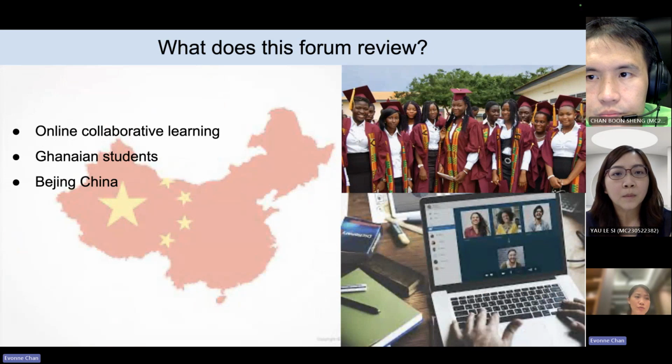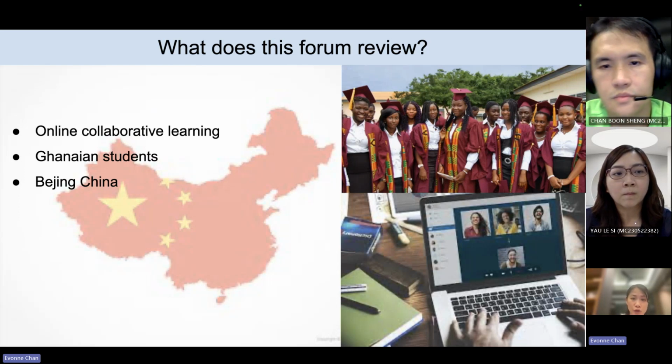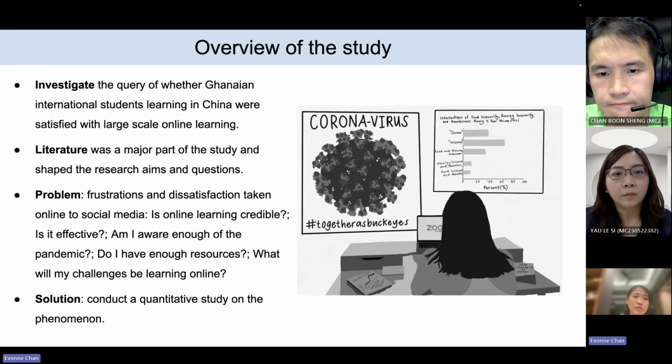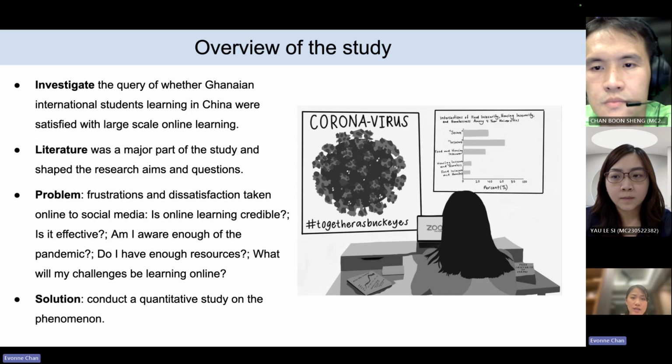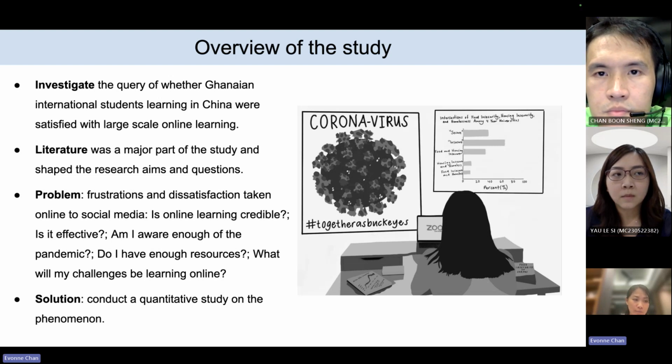Now, this forum aims to review the study, which was carried out through a quantitative approach, and the theoretical framework adopted was online collaborative learning. The subject of this study is Ghanaian students studying in universities in Beijing, China. We will evaluate the data collection and analysis procedures, and scrutinize the instruments for data collection and analysis. To give you an overview of tonight's forum, the study investigates whether Ghanaian international students learning in China were satisfied with large-scale online learning.